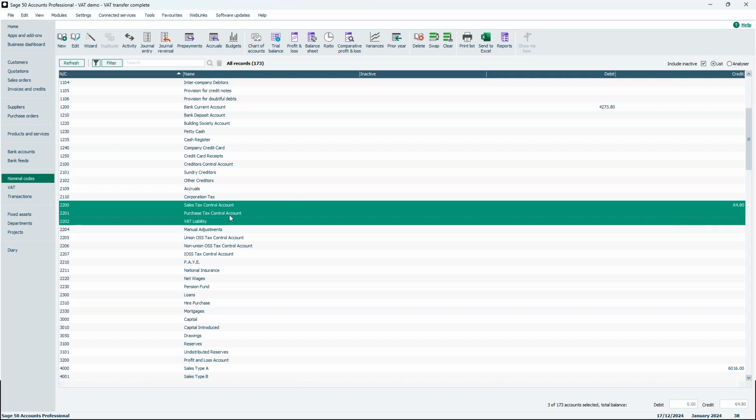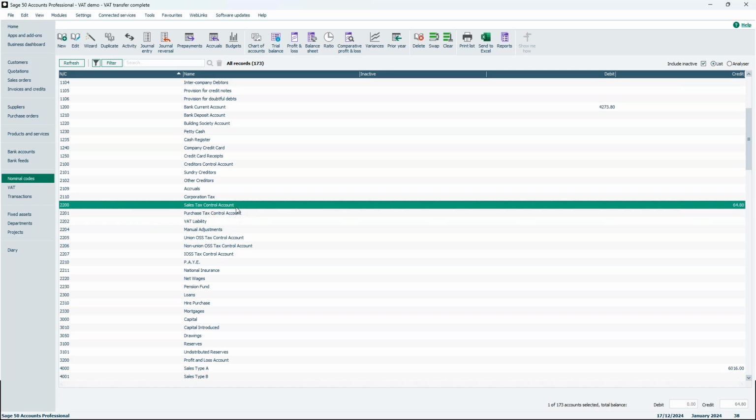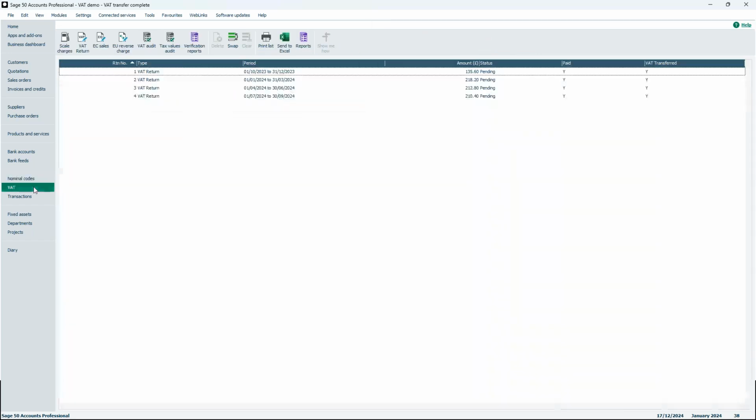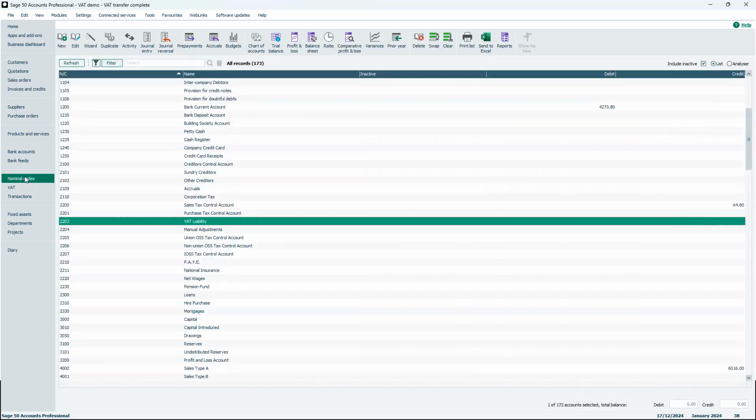I would expect balances always to be on your sales and purchase tax control accounts because they're cumulative. They sort of never stop working. They're constantly being updated as you're processing. But ultimately, your VAT liability should come back to 0 or near enough 0 if you're paying in full each time. So just have a look at that VAT return. You can see they're all transferred. So you can see the difference there between nominal codes that have had the transfers done and those that haven't. So that's the point we're trying to get across there.